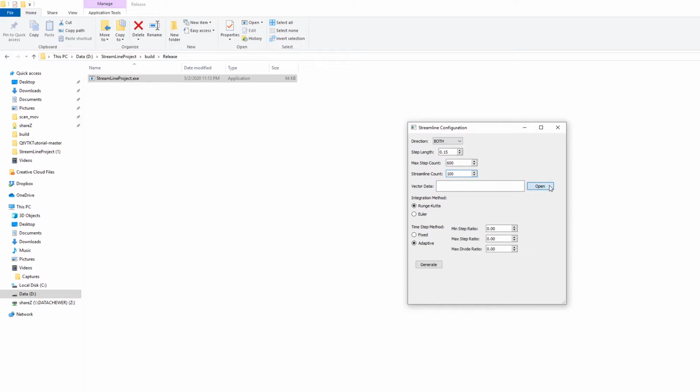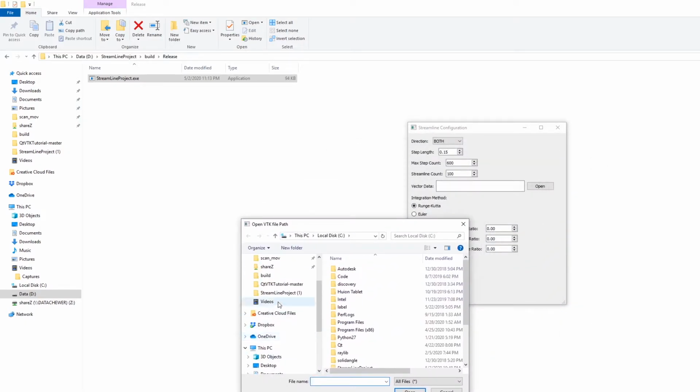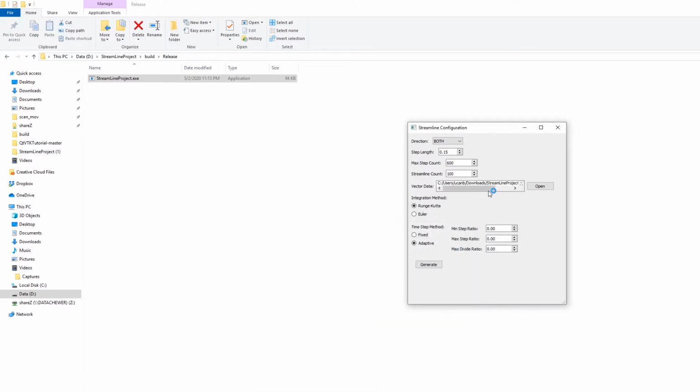So this is the file path for our data for the streamline. So I'm going to select a file, and this is the integration method. There are two integration methods. The first is Runge-Kutta and the second is Euler.